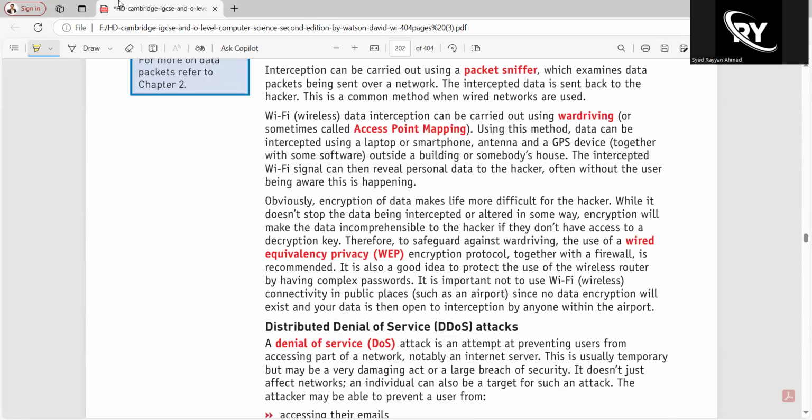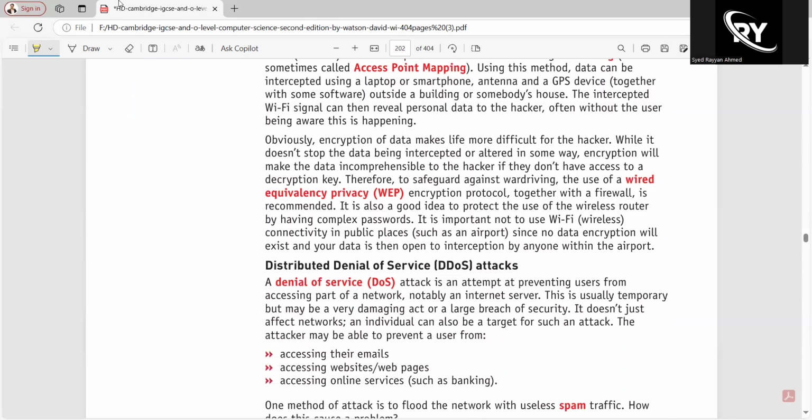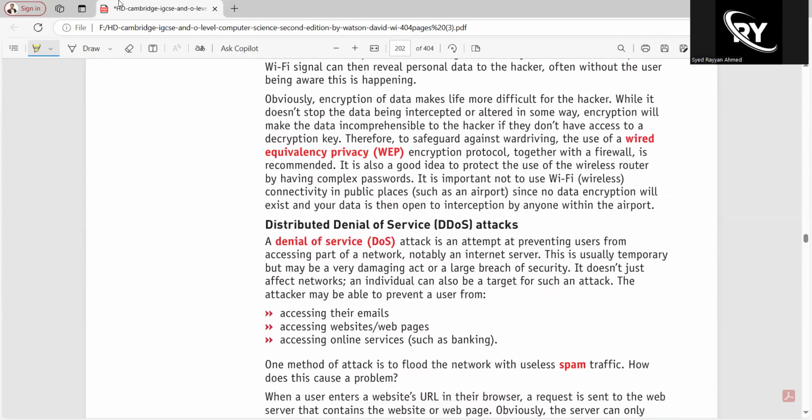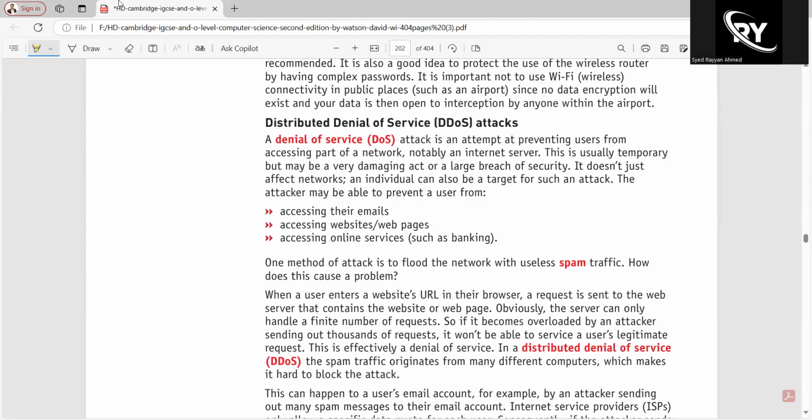To protect against this, I discussed that we can use encryption. But encryption only makes life difficult for hackers; it does not certainly stop hacking. If you have encrypted it, it would make your data meaningless, but there is still a risk that your data can be lost. We also have an encryption protocol I discussed, that is WEP, wired equivalent privacy security protocol. You can also use firewalls and make a strong password. So that's it.